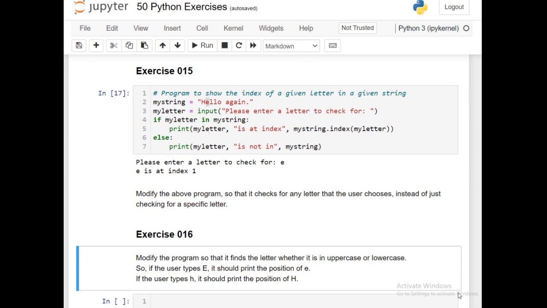Exercise 16. Modify the program so that it finds the letter whether it is in uppercase or lowercase. So if the user types capital E, it should print the position of E, of lowercase e. If the user types lowercase h, it should print the position of uppercase H. The program, of course, is the one from exercise 15.